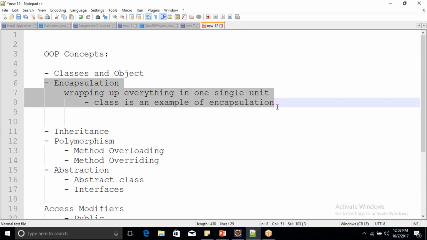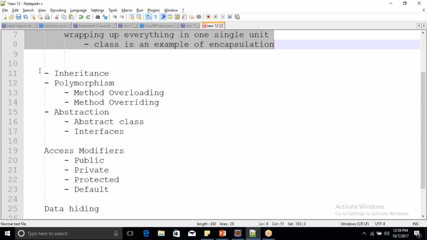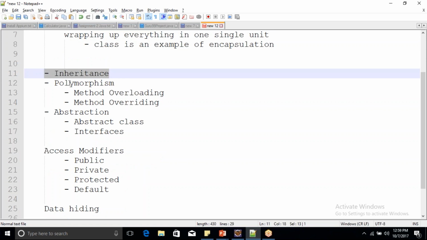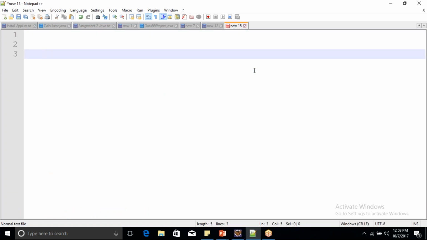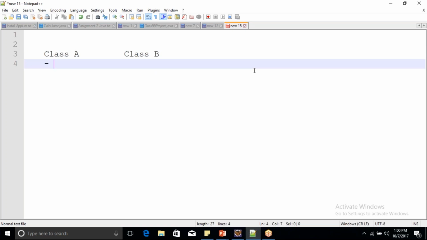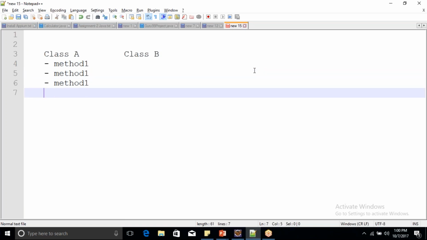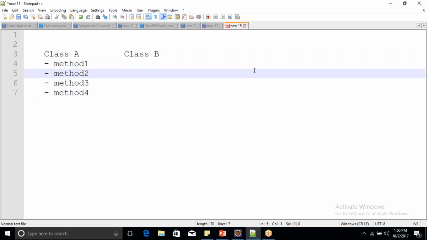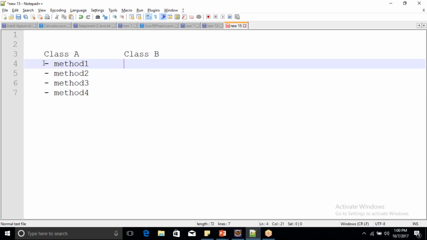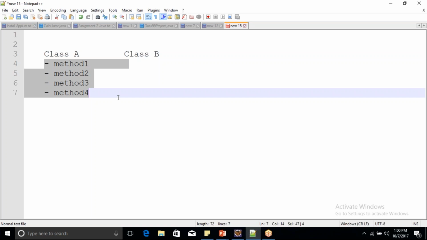Okay, so this is our first object-oriented concept. Second is inheritance. I guess most of you might be knowing about inheritance, but I'll try to explain it in simple terms. See, you have a class, let's say class A, and then you have a class, let's say class B. Class A has some features, maybe four methods: method one, method two, method three, method four. Then in class B, you want all these methods, one, two, three, four, and along with that, you want some more methods.